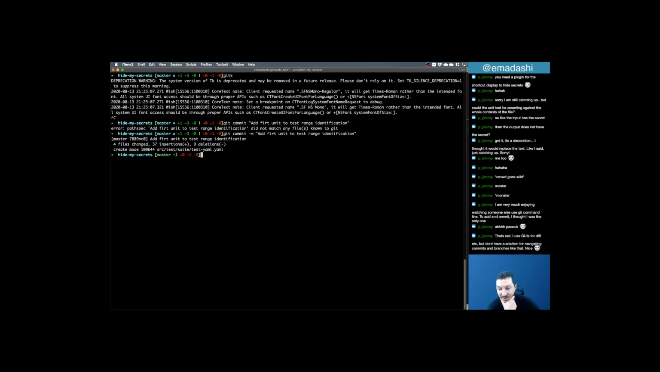Jimmy says that's right, I use GUIs for diff, etc., but don't have a solution for navigating commits and branches like that. Nice. Yeah, git k is amazing. The only problem I find with git k is not a problem with git k itself. It's a hard problem with Git in general. When you have a merge and you want to see the differences between.